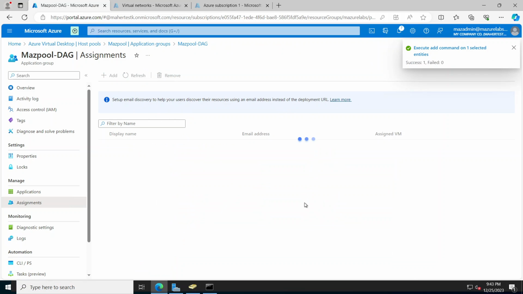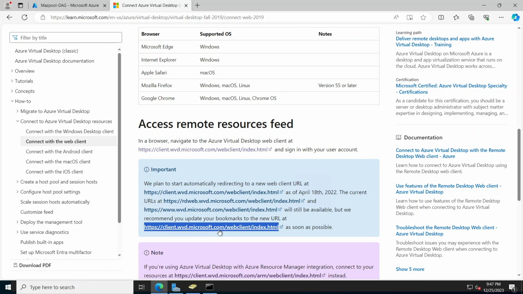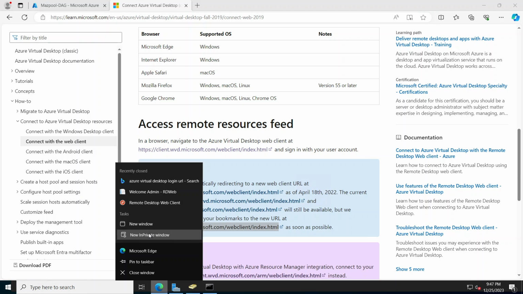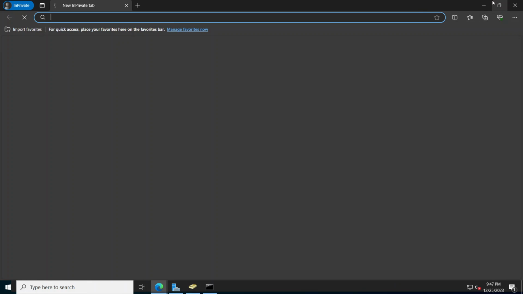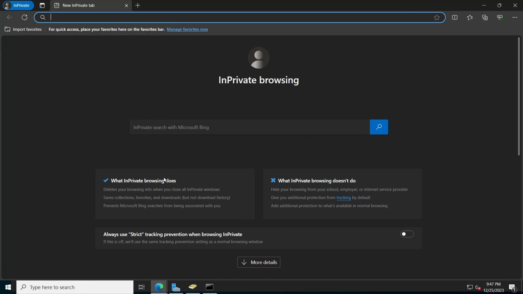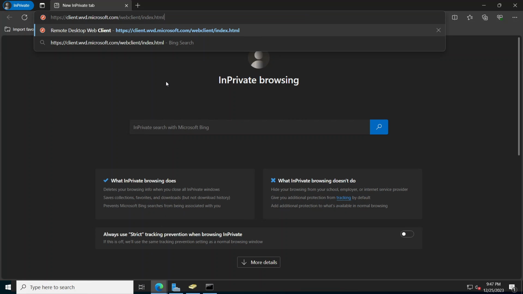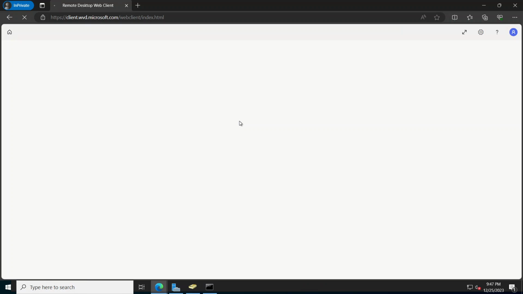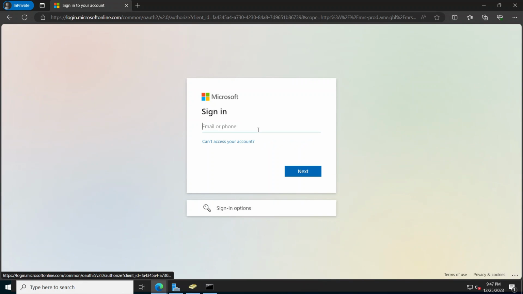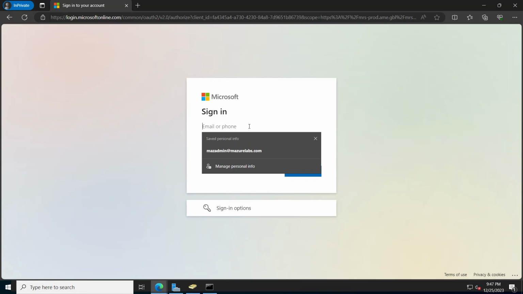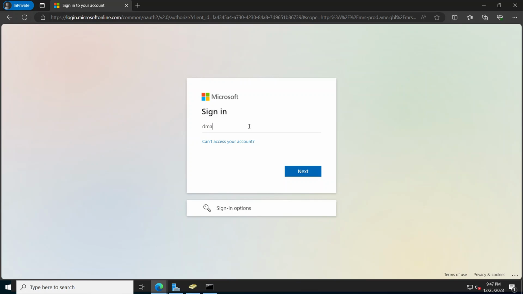And once you add it, you just have to wait a few minutes because it takes some time for this to sync in. And then we'll be ready to log in and test our deployment. And now we're ready to log in. You can log in through the browser, or you can log in using the remote desktop app.